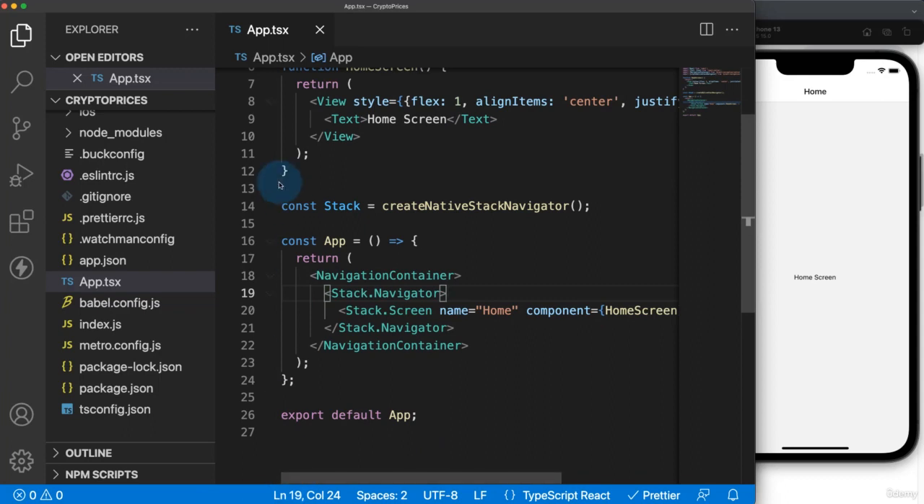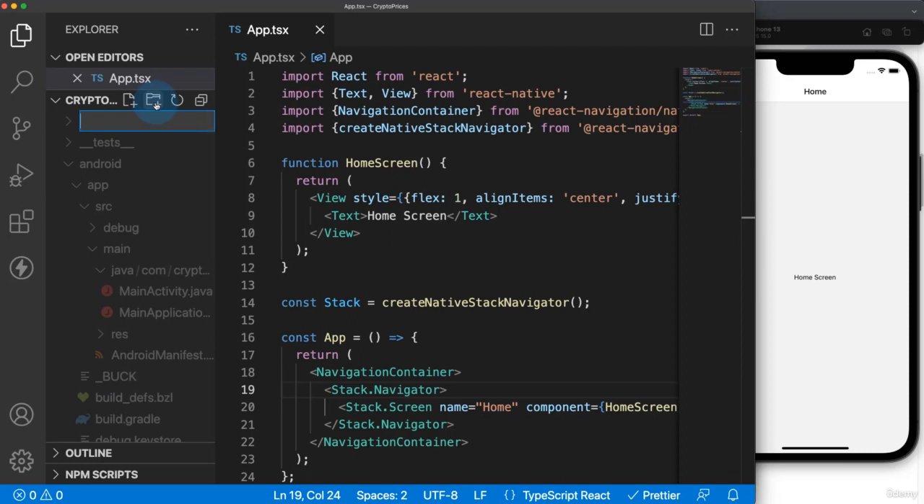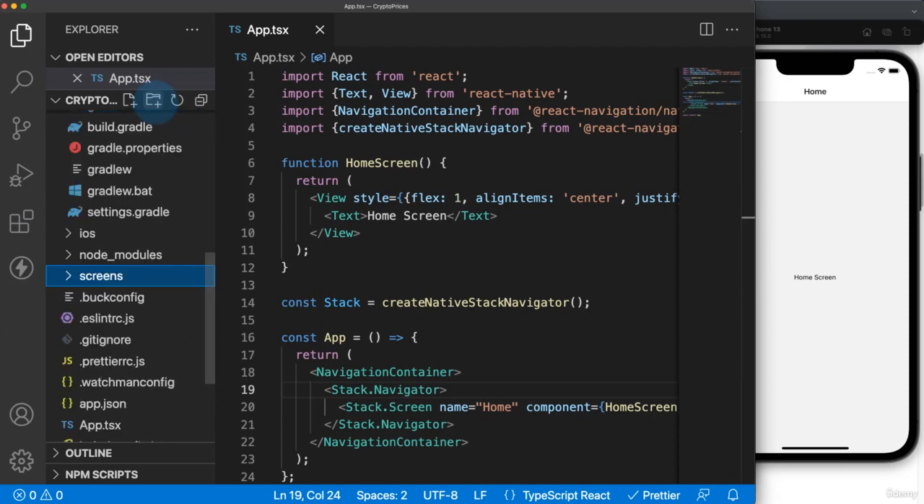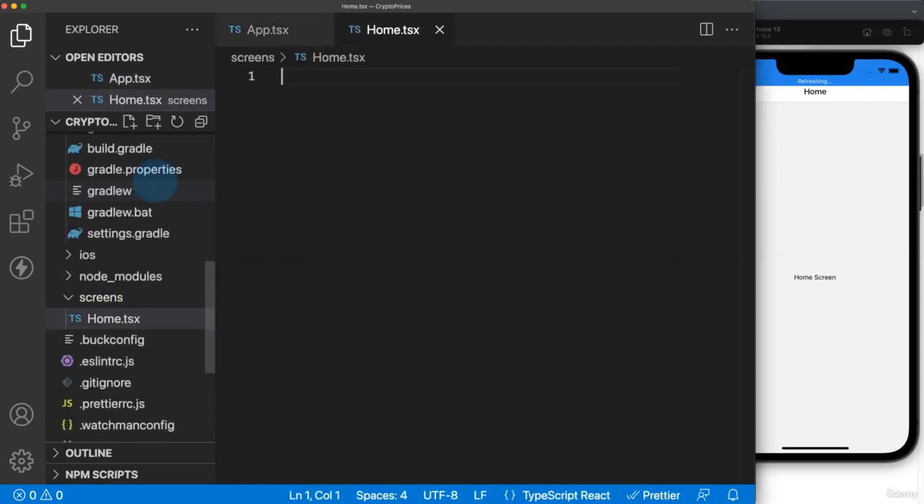It's better to separate the code and have more organized code. So for that, I am going to create the home screen in a separate component. We can create on the root level of our application a new folder, and I call this folder screens. In this screens folder, I'm going to create a file, and I am going to call it home.tsx, TypeScript X. It will contain the home screen itself.